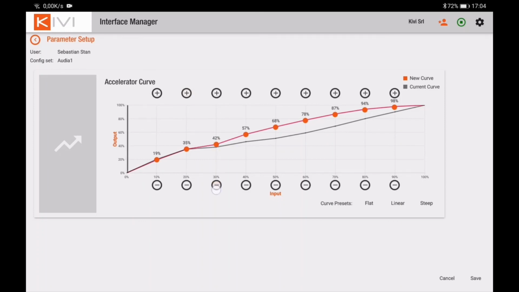For example, in this case, Sebastian likes to drive with a more steep type of acceleration up to a certain point. Remember to set the curve by following safety first as well as the needs of the driver. In this case, we are keeping it a bit steep, for example, and we save this curve. The curve has been set to the module.